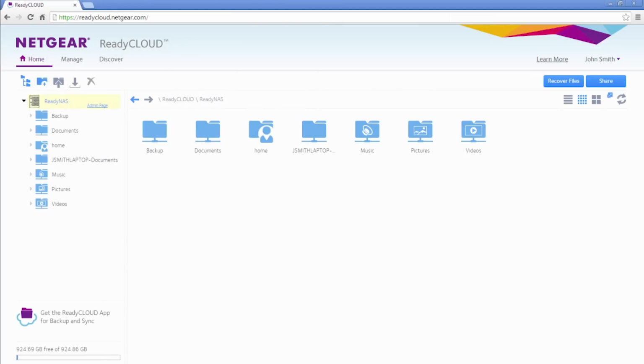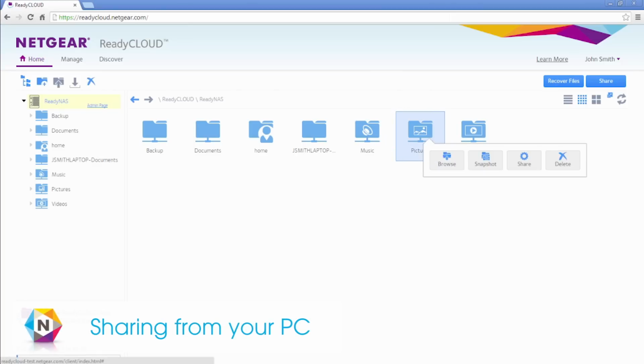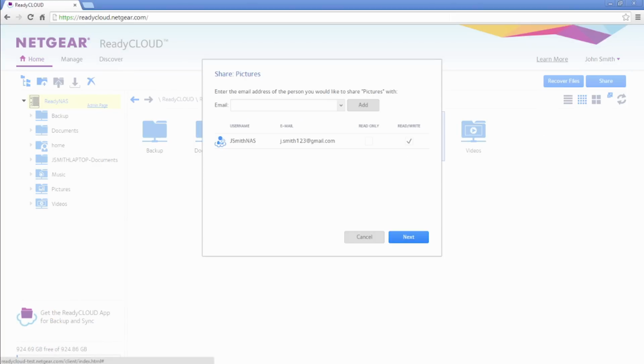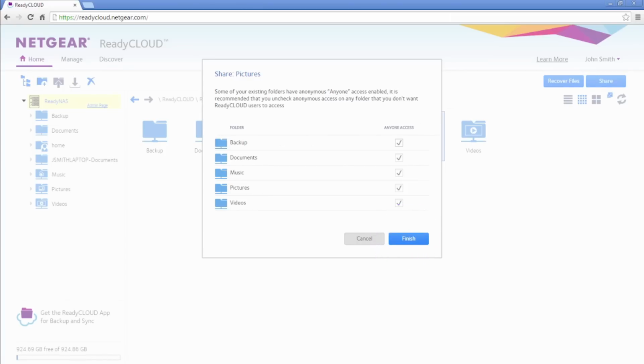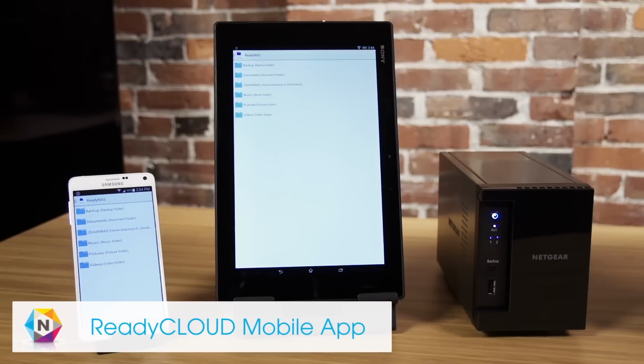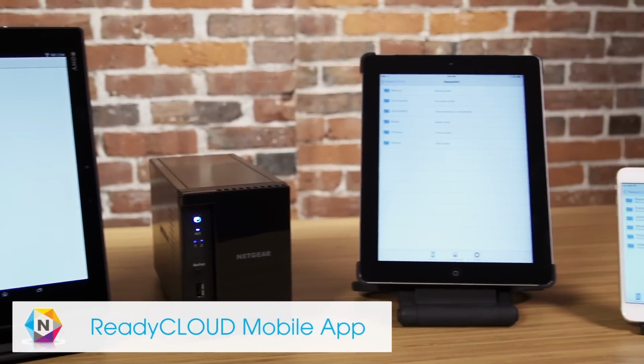From here, you can view, download, and even share your files on your ReadyNAS. To share a file, simply click the Share button. Type in the email address of the user you would like to add, and select which folders you would like to share. ReadyCLOUD is also available for your Android and iOS devices.